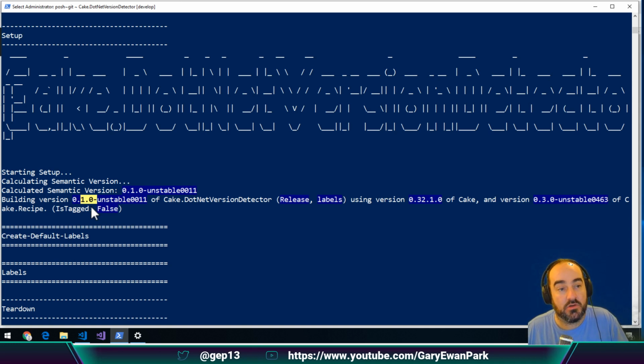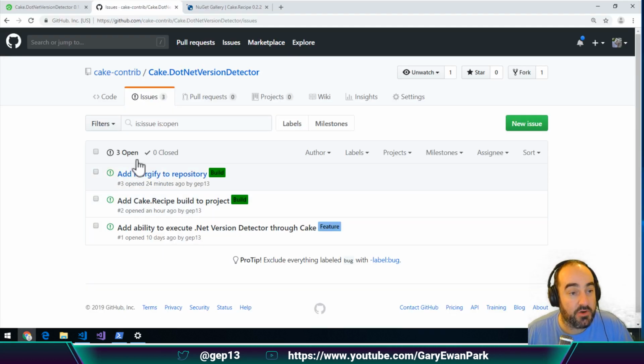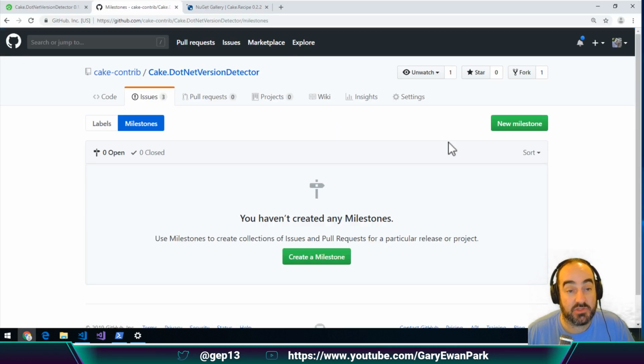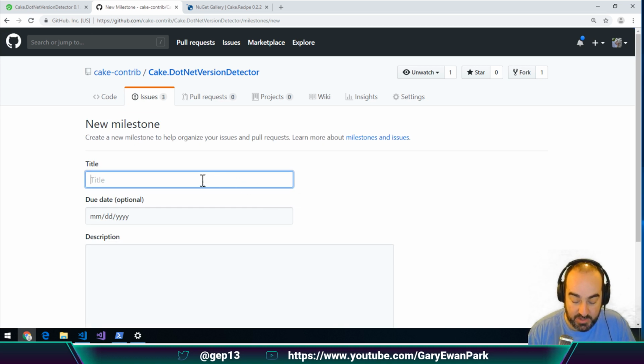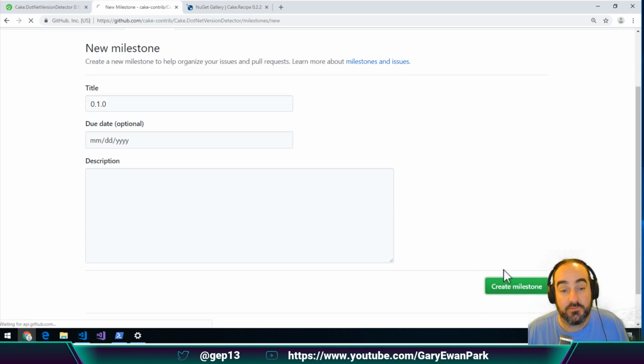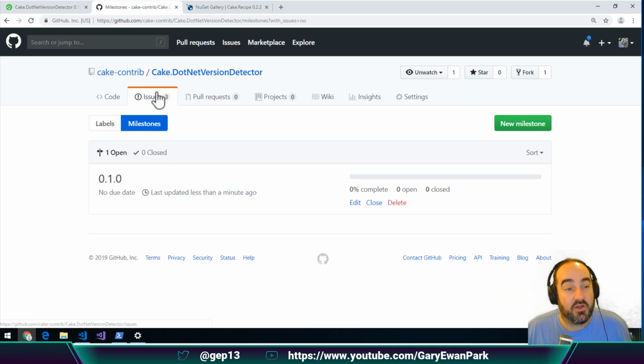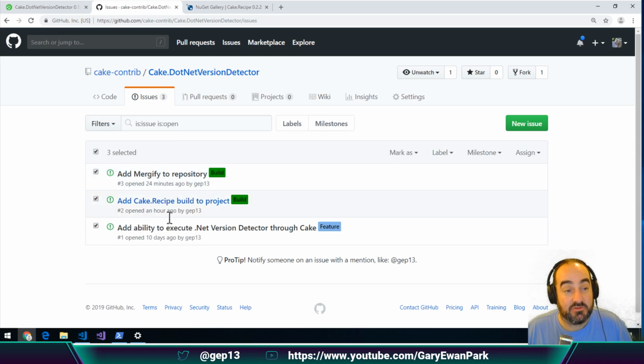Now, I could work towards a 1.0.0 release. I tend not to do that. I tend to start with a 0.1.0 and then build from there once I've flushed out the API to a point that I'm happy with it, and then I'll publish 1.0.0. So in order to capture those, I want to create a milestone that has the version number that I'm working towards. So in this case, I'm going to create a milestone with 0.1.0. And if I go back to my issues, I can then associate each of these issues with that milestone so that I'm working towards that.